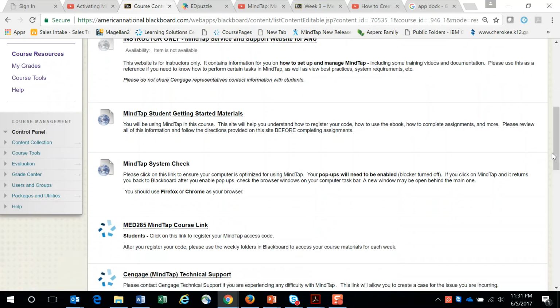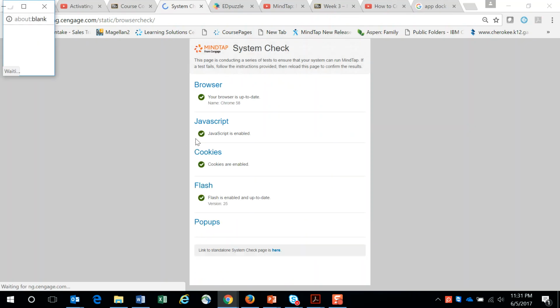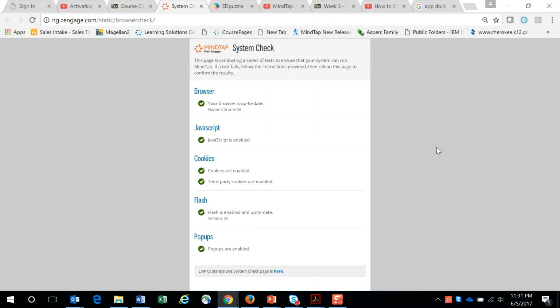I've also provided getting started materials for your students on how to register their access code, how to use the ebook, how to complete assignments, and much more. There's also a system check here that you and your students can click on to make sure that your computer is configured to use MindTap.